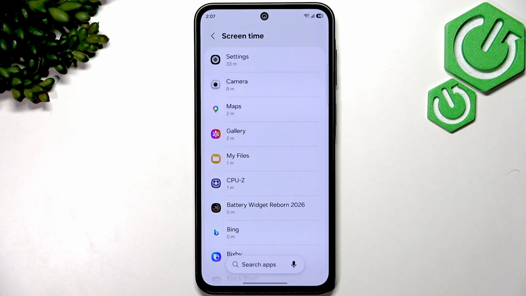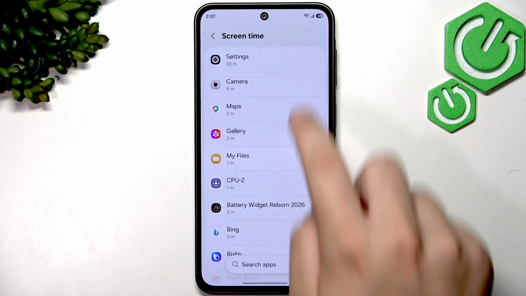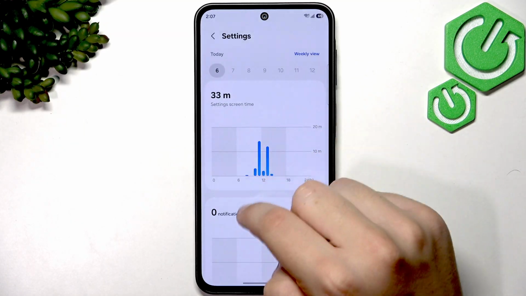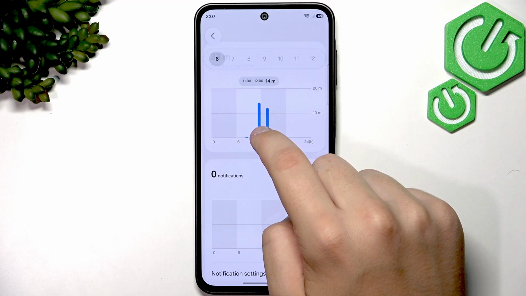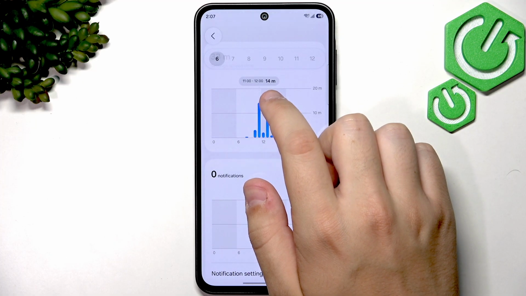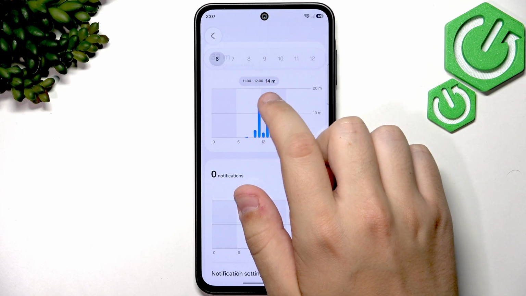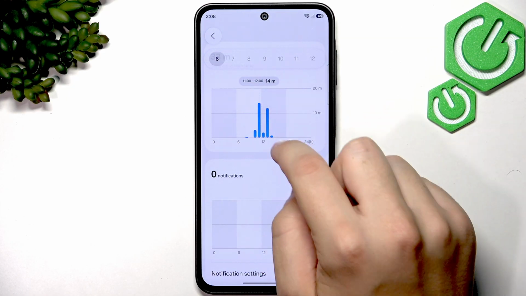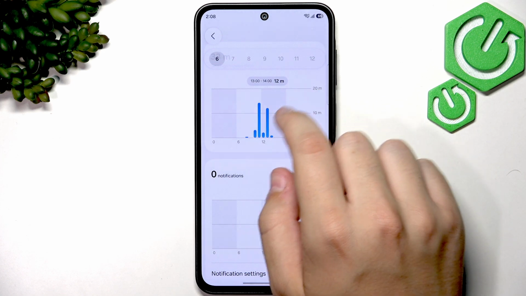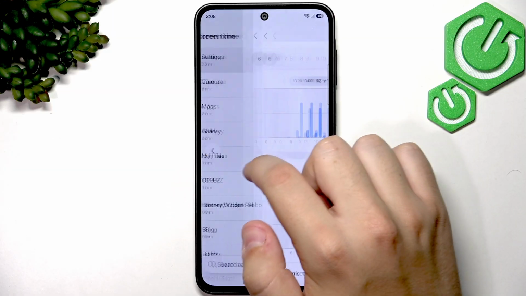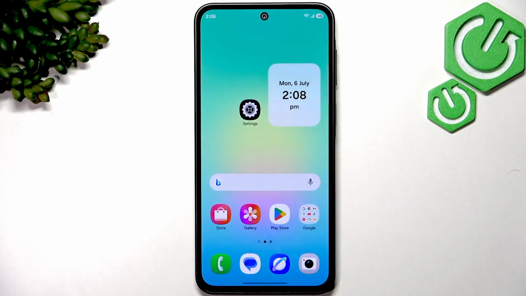As you guys can see, here I've got the app that takes 33 minutes of our time. We can see it right here on an hourly basis. So from 11 to 12 p.m. I've used 14 minutes. Here I've used from 1 to 2 p.m. 12 minutes of the app, and that's how you guys can check it out.